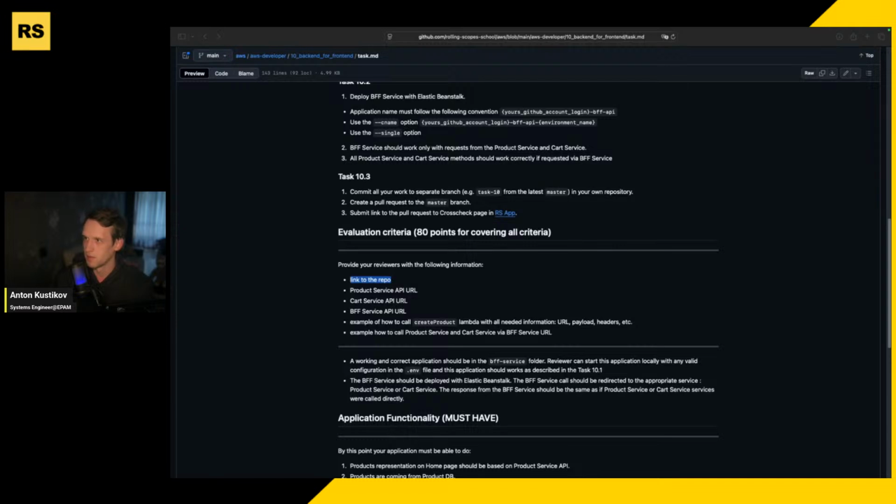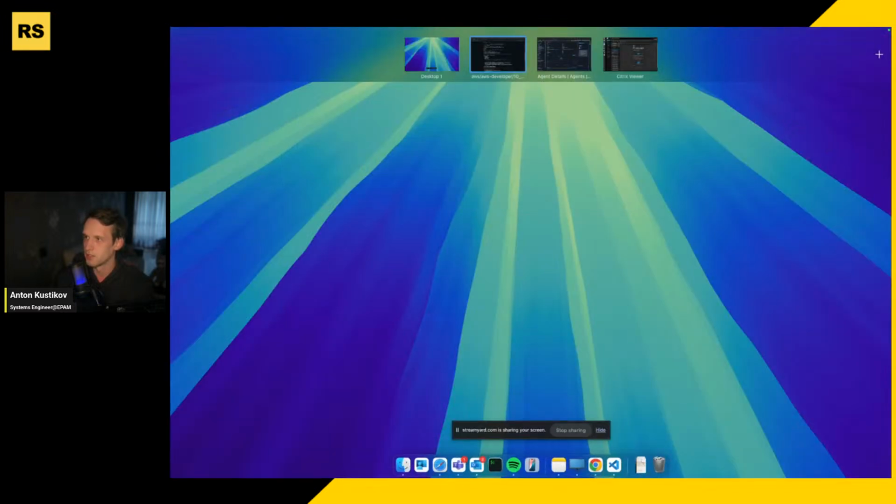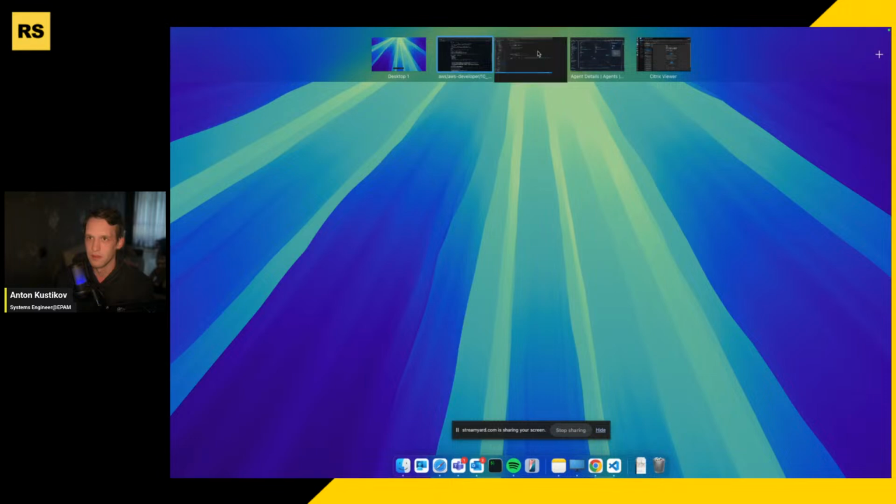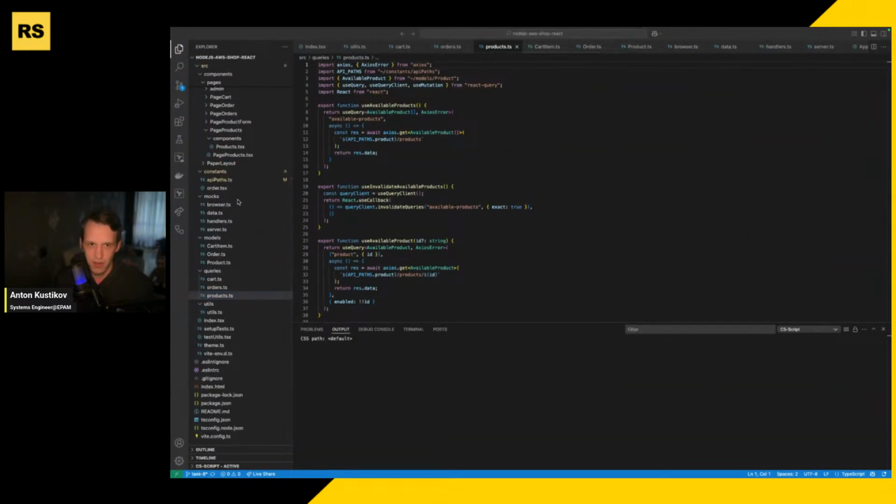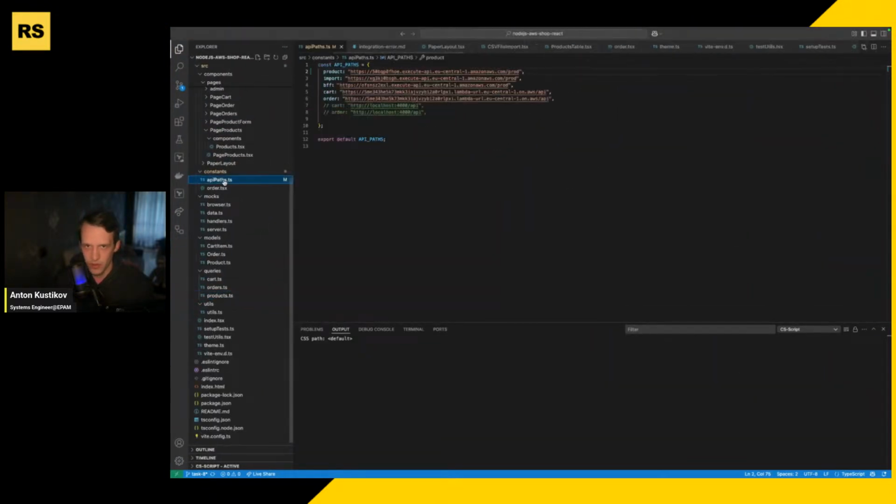Okay, let me put it on the full screen. So first of all, the first thing we should do is change this link to our BFF deployment. As you already, I believe, acknowledged, Elastic Beanstalk also gives us the URL, so an endpoint for our application. And we need to provide this one to the BFF here, so we will need to change this one.